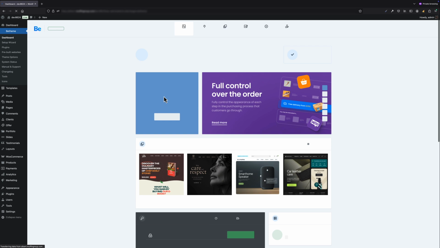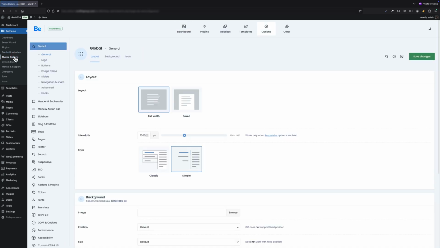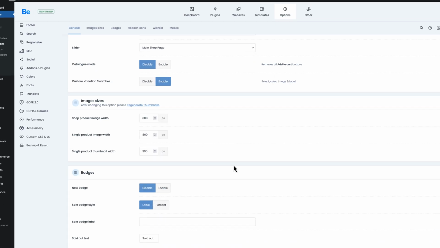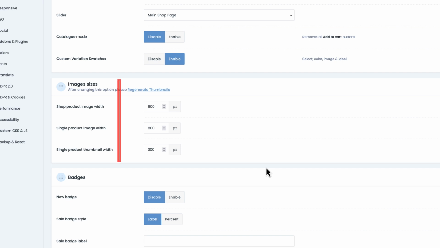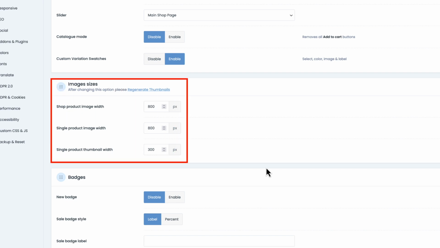However, if you use Betheme, you can control product image size from theme options. Let me activate Betheme first. And now let's navigate to theme options, shop general, and from here we can set image size for both shop page and single product page.